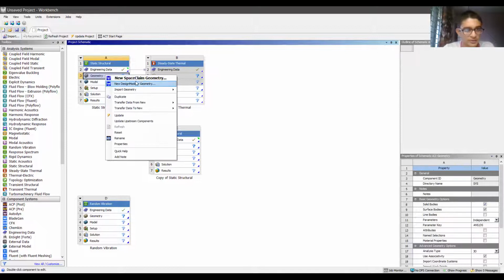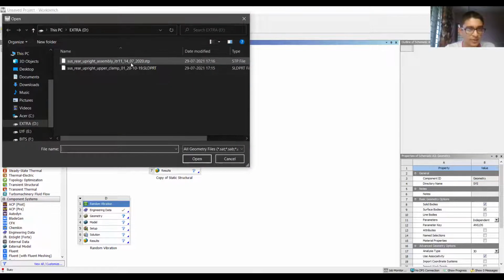So over here, there are options to make a new geometry file in SpaceClaim. This is an updated version of the modeling software of ANSYS that is called SpaceClaim. Earlier, the modeling software with the ANSYS product was Design Modeler. So it is over here. You can also import geometry. You can just browse it and you will get an option to import it.